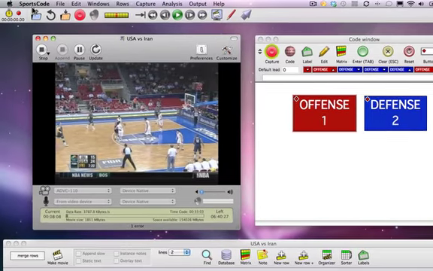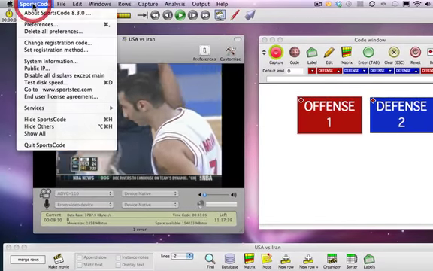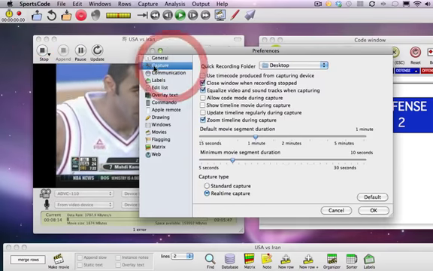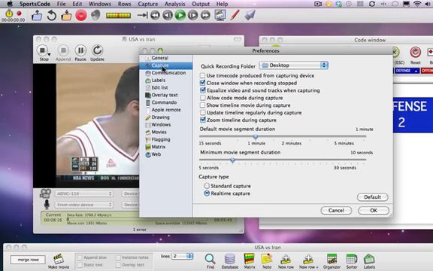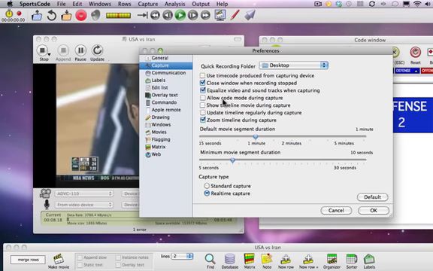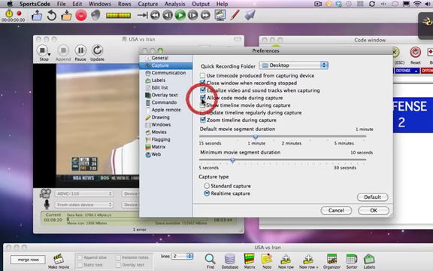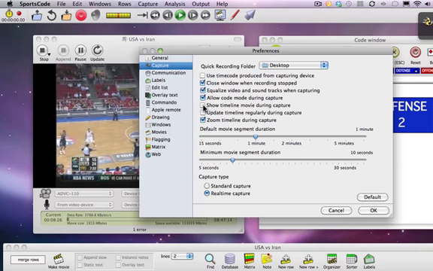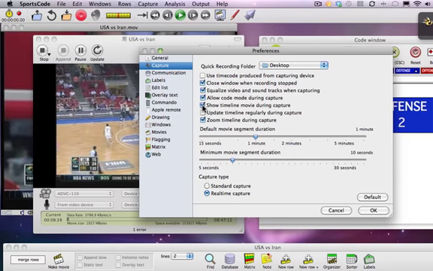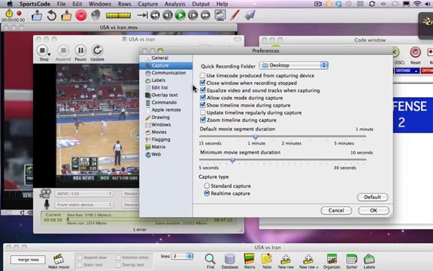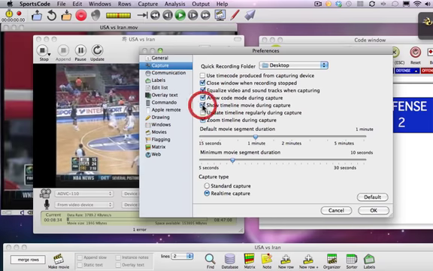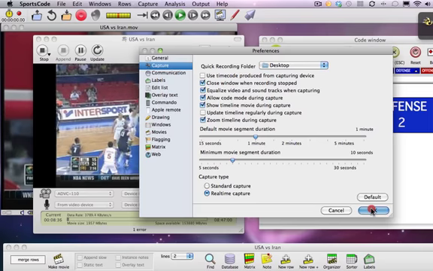To do that, the first thing you want to do is come up to the Sports Code menu here, select Preferences, and then click on the capture area here on the left. Once you do that, check 2 boxes, one being Allow Code Mode during capture, and the second is Show Timeline Movie during capture. Notice when I check the second box here, a movie window appears in the background. If I uncheck it, it disappears. So we'll go ahead and check the box, and then hit OK.